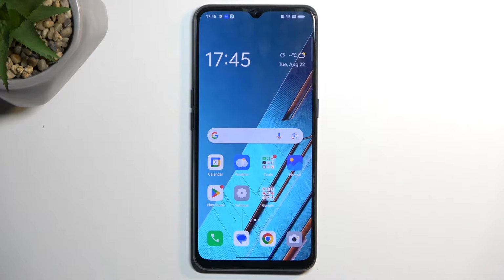Welcome! In front of me is an Oppo Find X2 Lite, and today I'll show you a couple tweaks and tricks you can do on this phone.